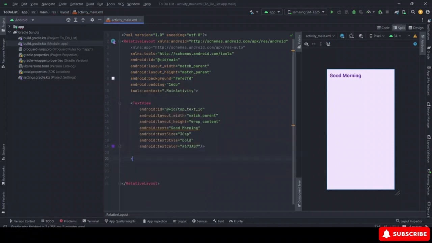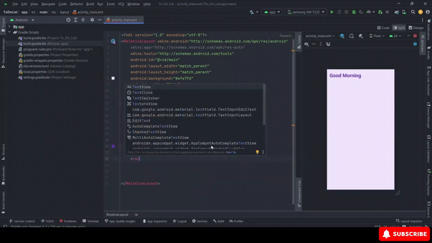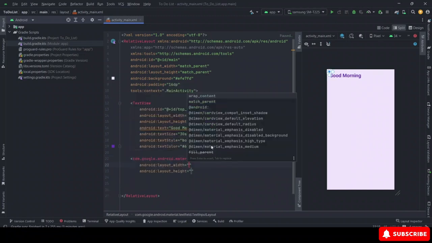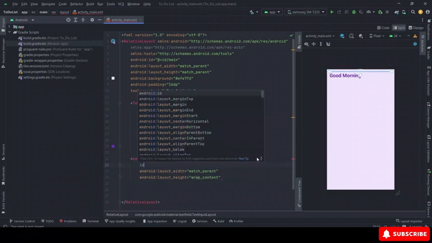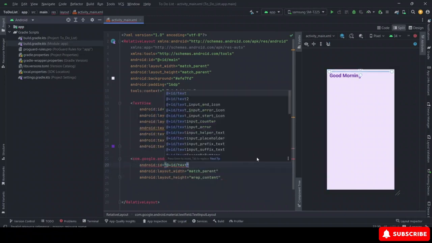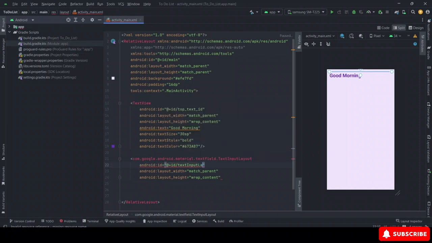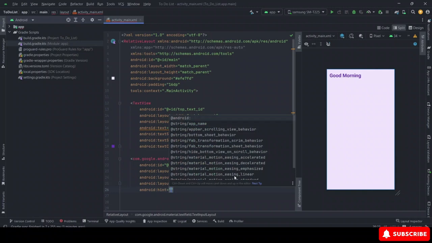Now we will create a text input layout, with the width of match parent and height of wrap content. We will also give it an ID. Then we will set the top margin of 20 dp and add a hint saying enter new task.